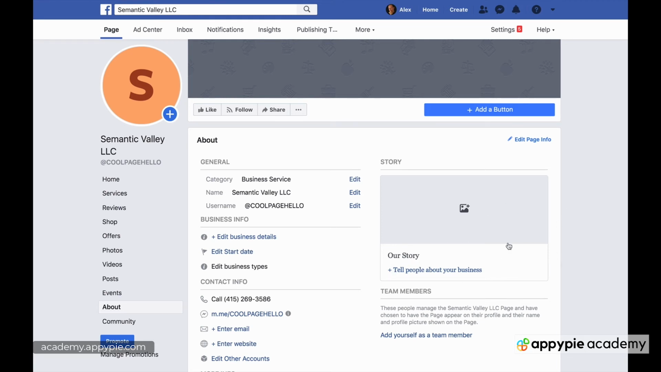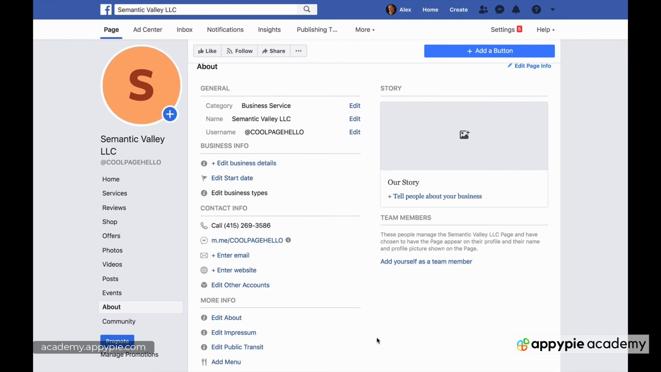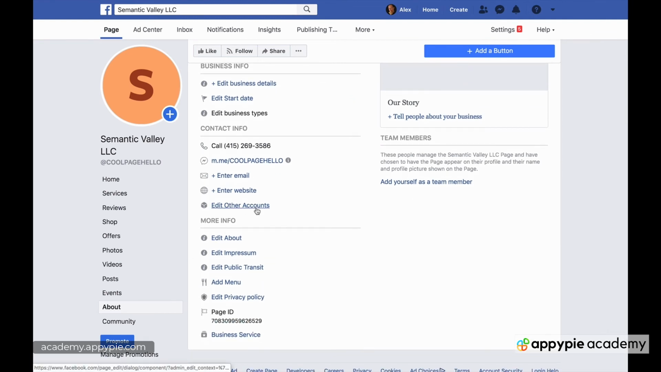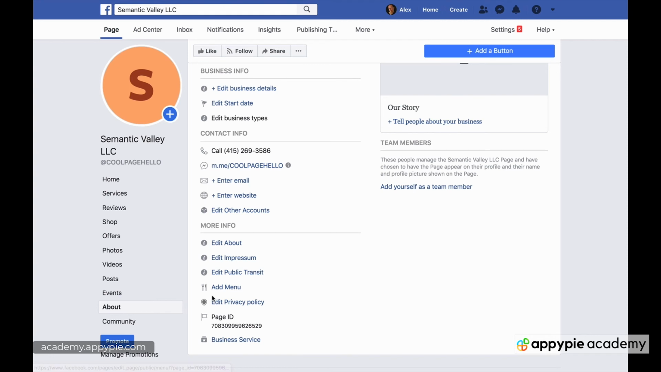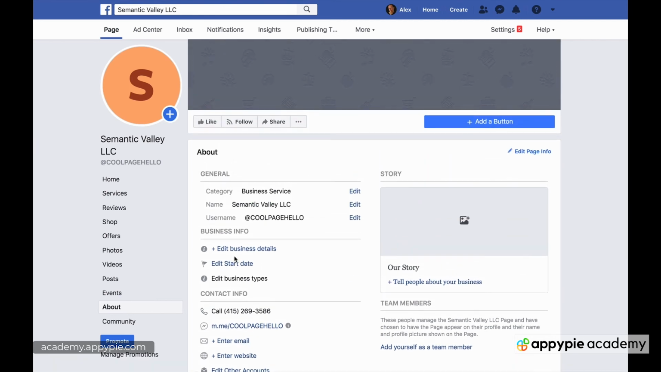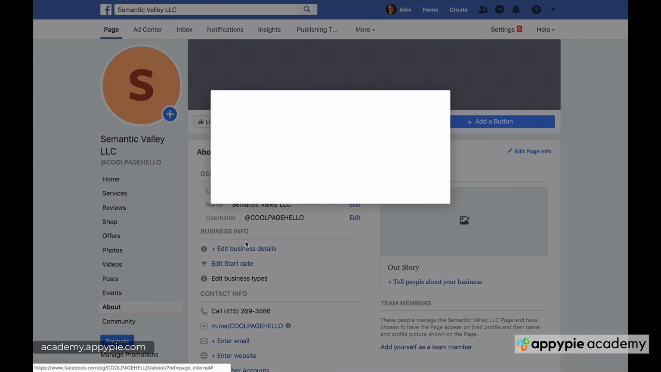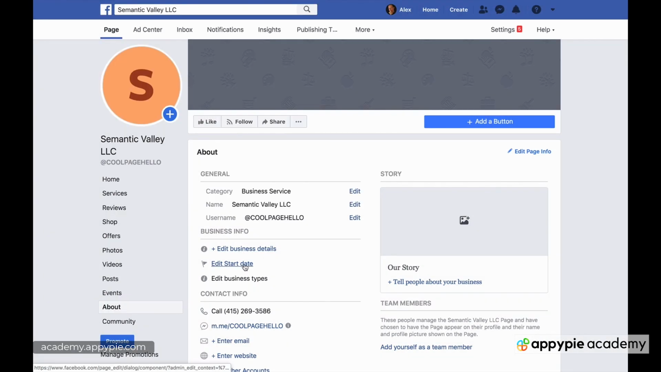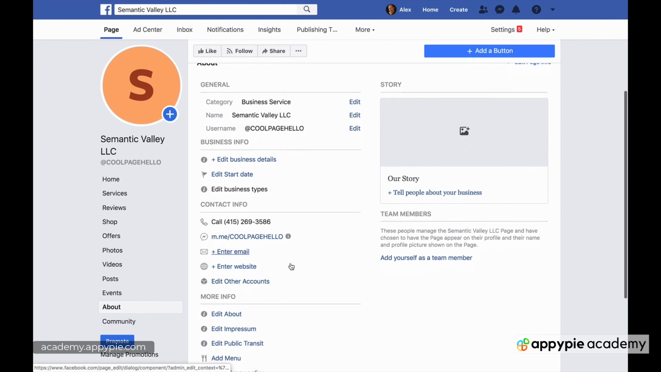And the same thing is here on the right side. Tell your story. Tell people about your business. Tell them why you're in business. What's the passion behind this? And you want to add yourself as a member. And go through this and see what makes sense for you. I mean, here's this menu. If you're not a restaurant, you don't need this, but see what makes sense. So you definitely want to add your business details, start date, pretty optional, and then just go through all these and fill them out.